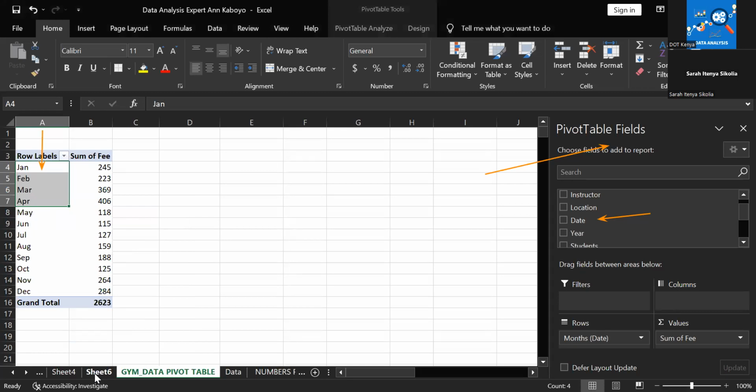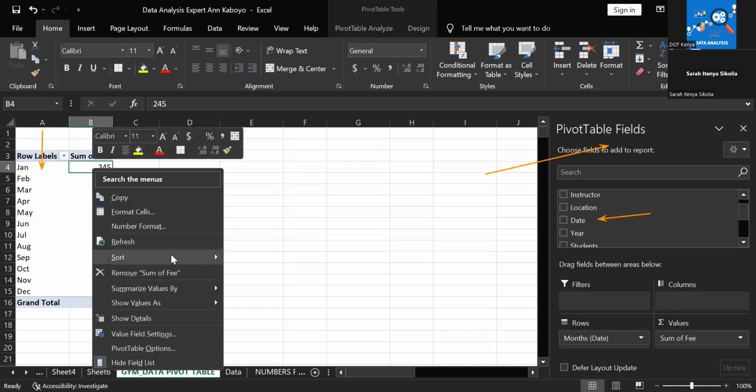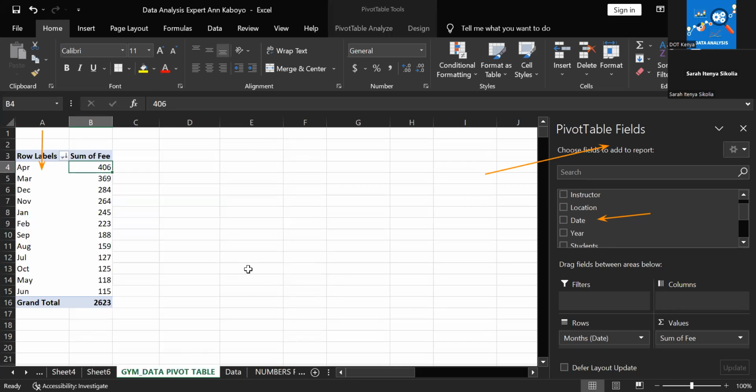All right, we've already talked about sorting and filtering. You can sort from largest to smallest for the fee. You just click on one cell, right click, and you're good to go. Largest to smallest. So April is a highlight for us. Things look good in April, probably because April is a holiday. Remember, you're supposed to provide insight to support decision making.